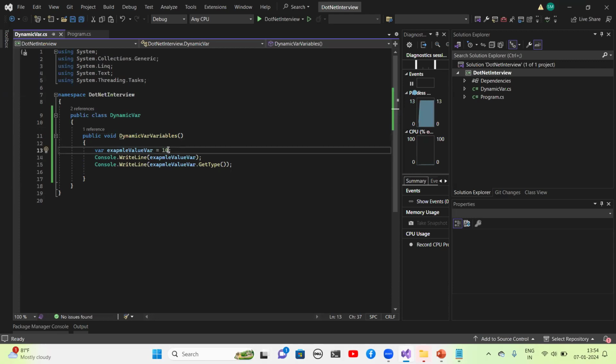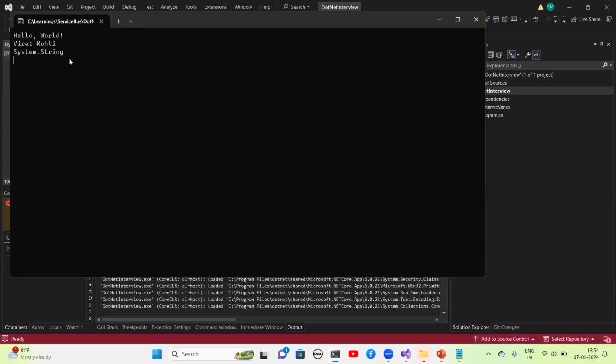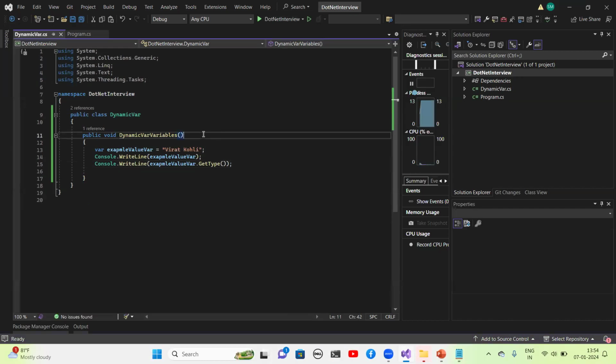So let me put some different values now. Let me put a string value. I'll just say Virat Kohli, and I'll execute this. In this case I'm going to expect System.String. So here what we can see is that whatever value is assigned, it will become the type of it. That is nothing but a var.